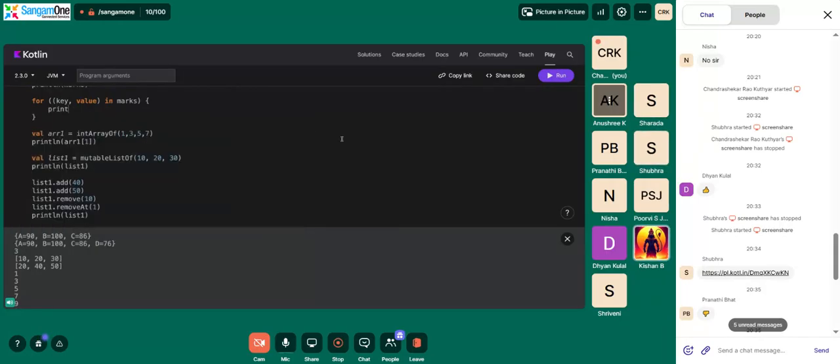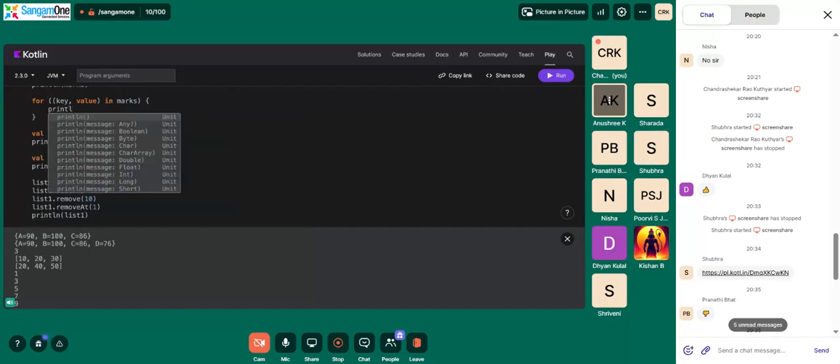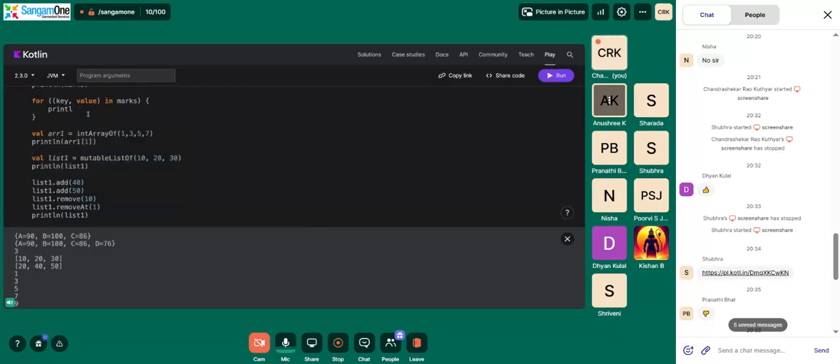Is Kotlin interpreted or compiled? Very interested to know. The question was, is Kotlin interpreted or compiled? Question by Kotlin Kishan. It is compiled.